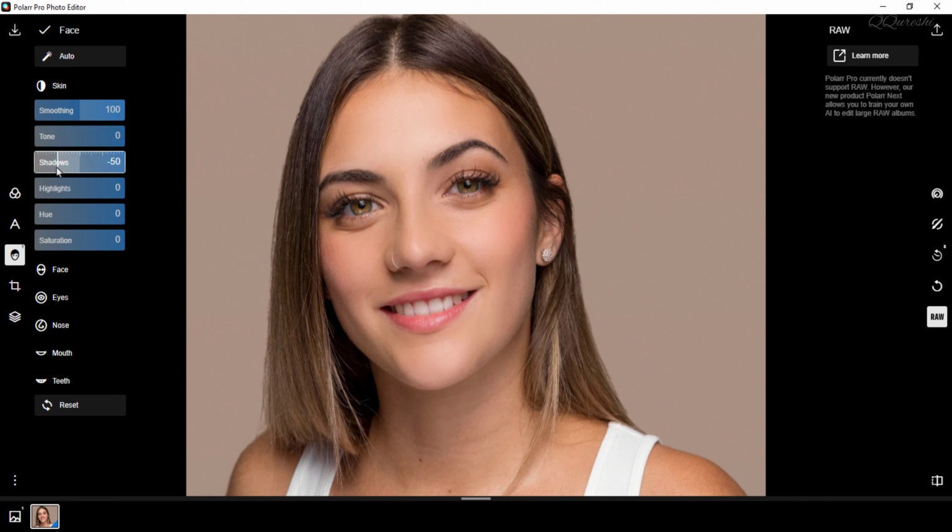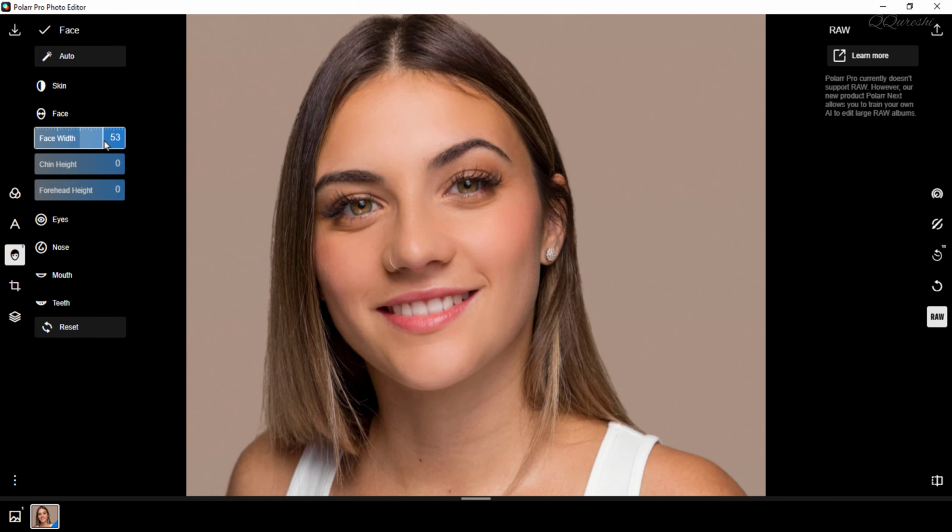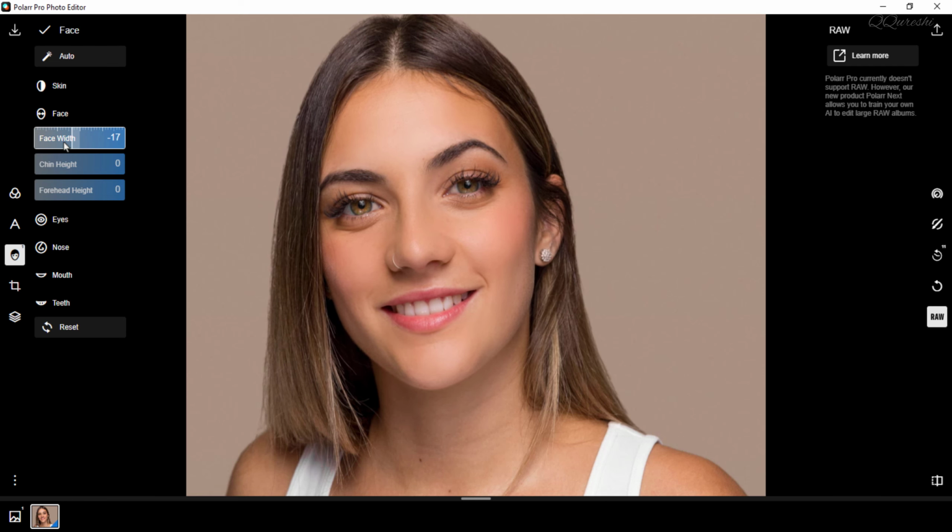Similarly, you can adjust its tone or shadows. Can adjust highlights as well. Hue or saturation can also be adjusted. After that, you can increase or decrease the width of the face. Double-clicking will reset the slider to 0. Can adjust chin height up. The forehead can also be adjusted up.